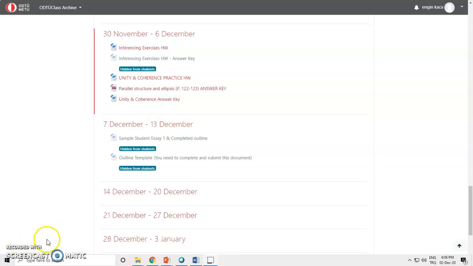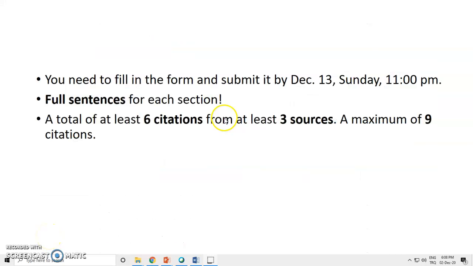Okay, let me go back to the presentation. So don't forget to fill in the form. By form, I mean the outline template, and submit it by December 13th, Sunday, 11 p.m. And, well, this is very important. I want full sentences for the topic sentences and major ideas. And a total of at least 6 citations for each major, and from at least 3 sources, and a maximum of 9 citations.